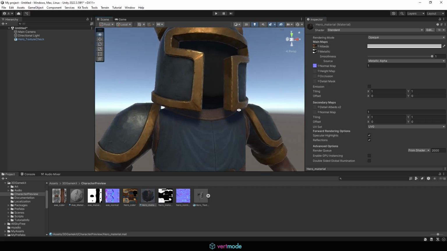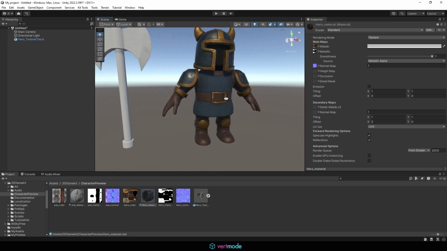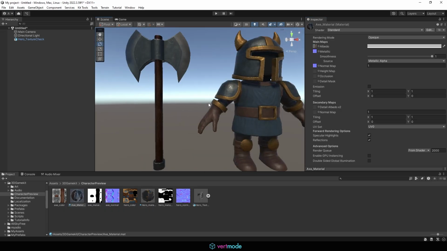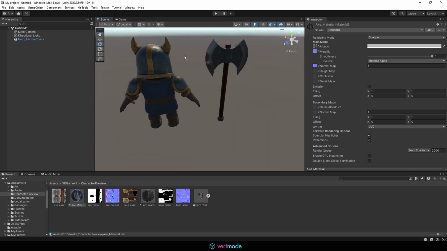Like I mentioned, we have that little issue, so we're going to have to figure out a solution for that, if it's in the normal or if it's elsewhere. And then we can do the same for the axe. We can plug in the axe color, and we can plug in the axe metallic, and we can see how this looks. So all of this is looking really great, I would say, minus that minor area there.